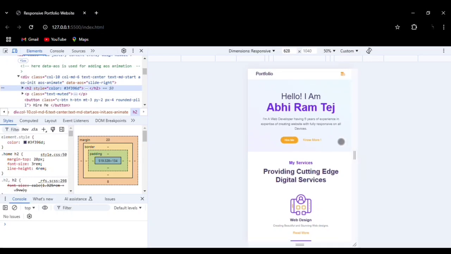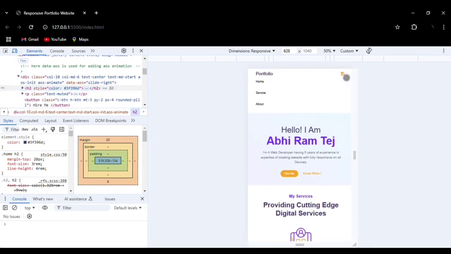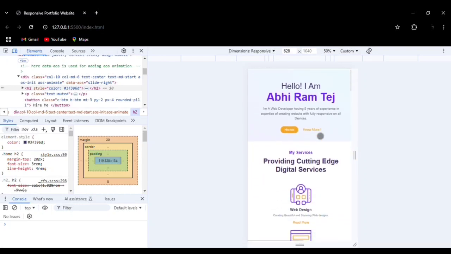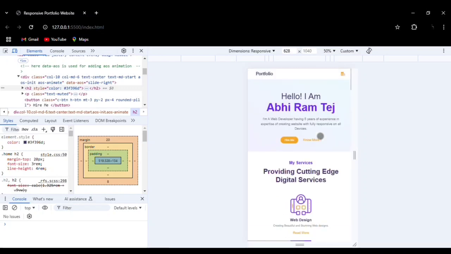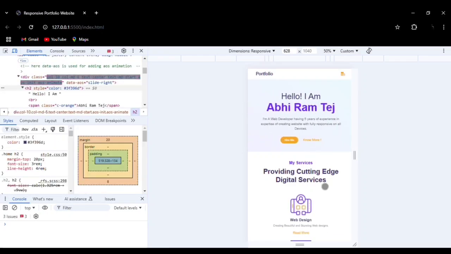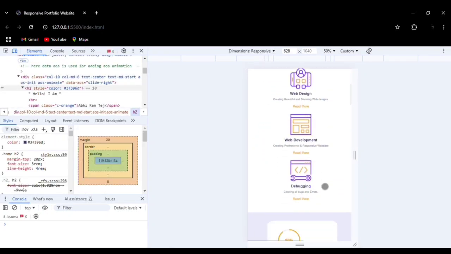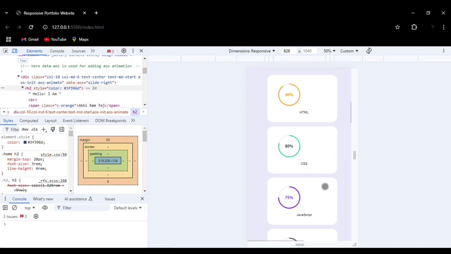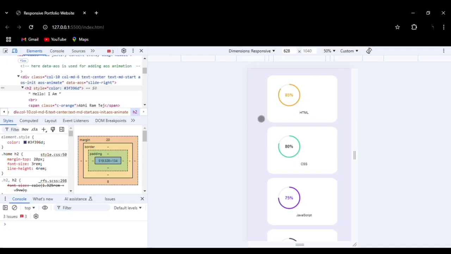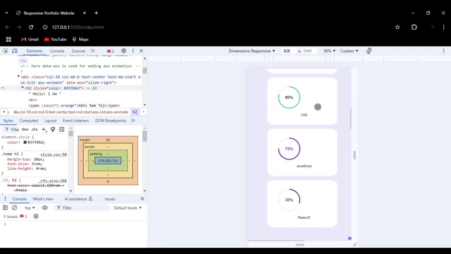this is the mobile version. You can see this is the menu bar. Here we have this is the home section. You can see the animation here. Let me show you. You can see the proper animation. Show you again here. You can see how the 0 to 90% HTML, all these.